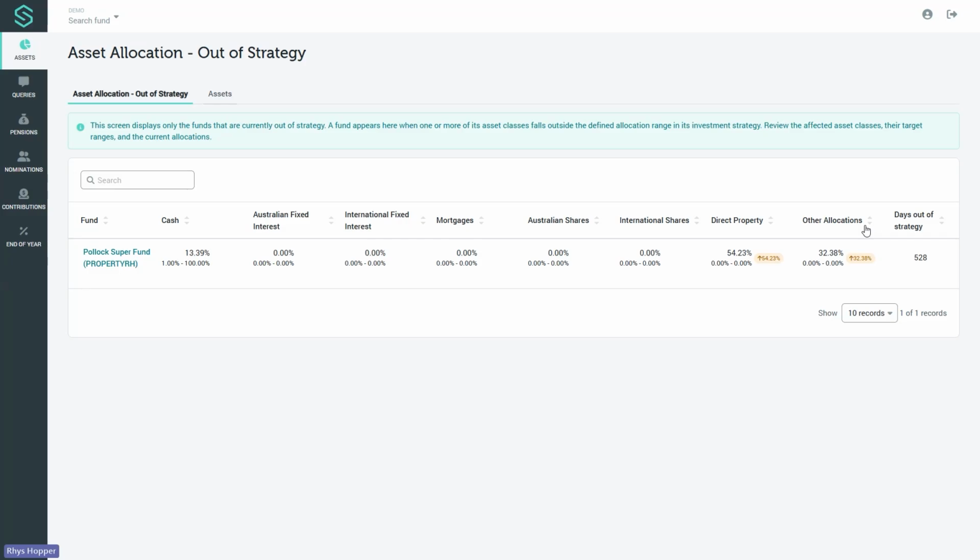If it's 1 day out of strategy, maybe it's just a share fluctuation. Maybe there's a 5% drop in the share market. The advisor will go, okay, well, we probably should update the percentages to make sure that we get back in range, but maybe I could wait a couple of days and the stock market could recover and I don't have to actually contact the client to update their investment strategy.